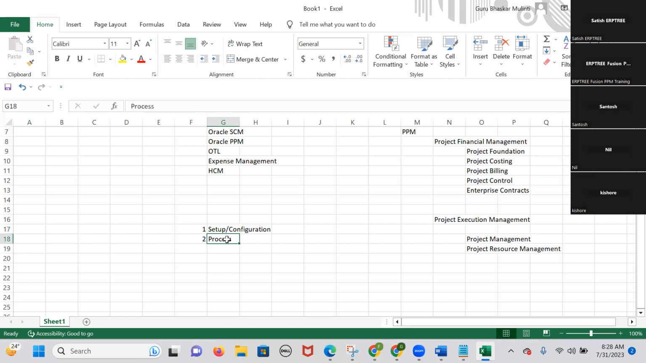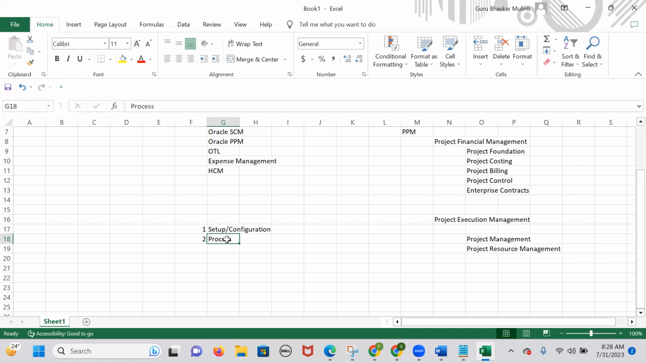What is meant by the process? Normally, in the financials module, I want to create a journal in the general ledger module. I want to create a supplier invoice. I want to do the payment. I want to create transactions, and I want to create the transaction specific receipts. So these all come under the processes of the Oracle financials.